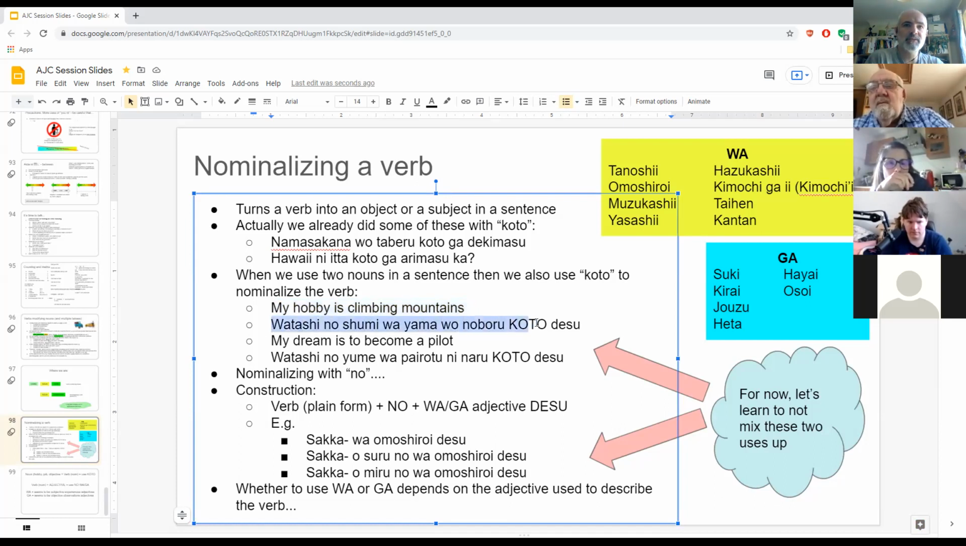This is the literal translation. Watashi no shumi wa, that's my hobby. It is climbing mountains. Yama o noboru koto desu. But what about saying Yama o noboru koto wa watashi no shumi desu? If I swap the positions of this around. A wa B desu. Is that the same as B wa A desu? In this instance, climbing mountains is my hobby. I'd probably say yes.